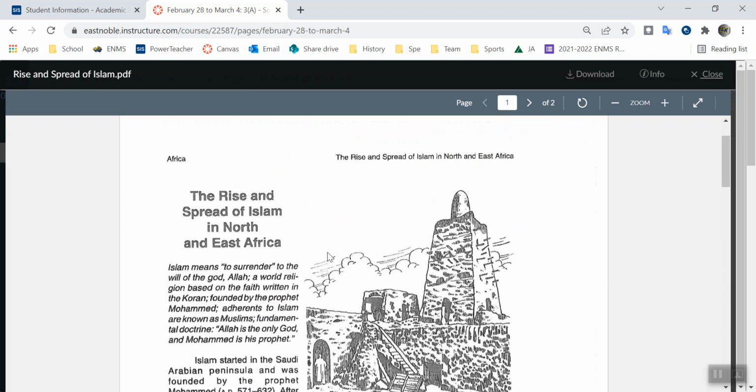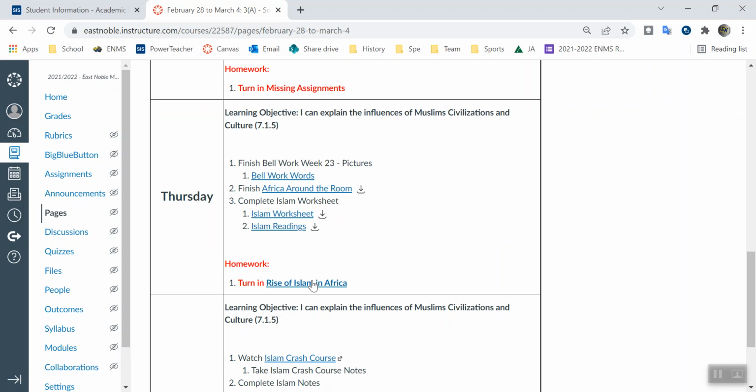I do have some paper copies available, but I'd rather you guys do it online. So you can do it there and then turn it in here to the Rise of Islam. All right, so that's what you're going to be doing today. First thing is getting the Africa around the room completed. So download that, okay? Then you have the timeline, making sure you get that timeline done and completed. Remember, you're going to hold on to that so you're ready to go for next week when we start the project. And then you're going to complete the Islam worksheet, all right, the Rise of Islam.